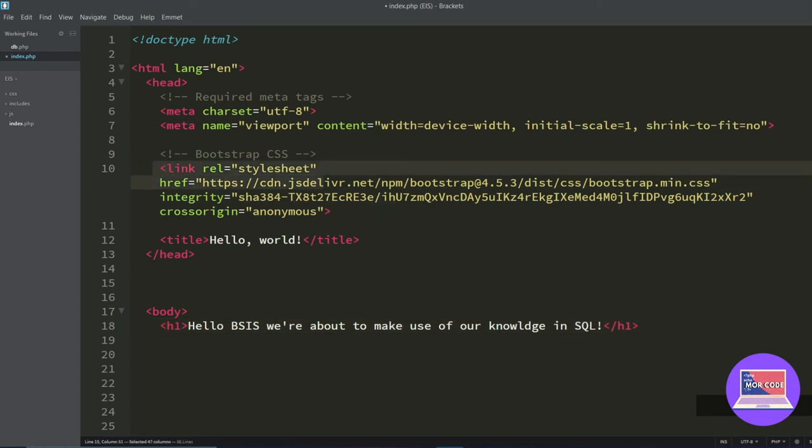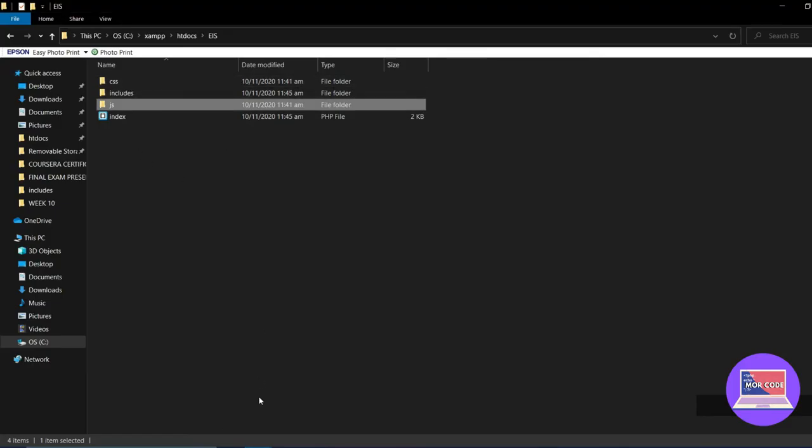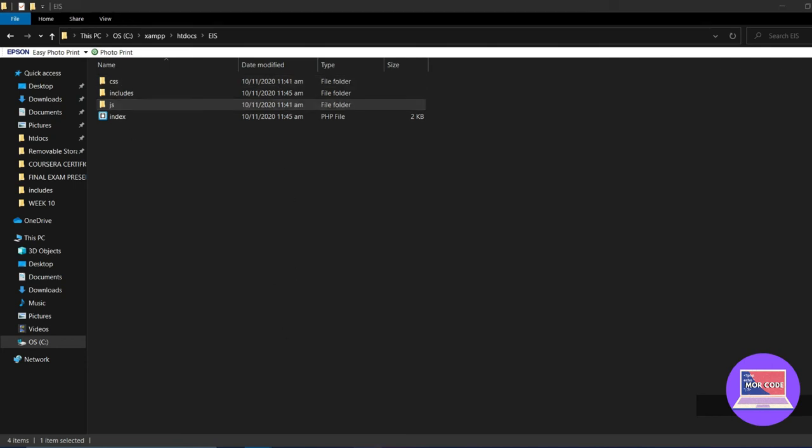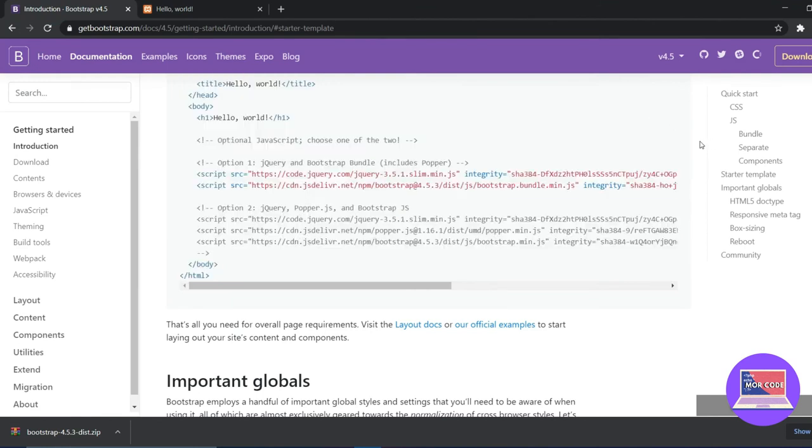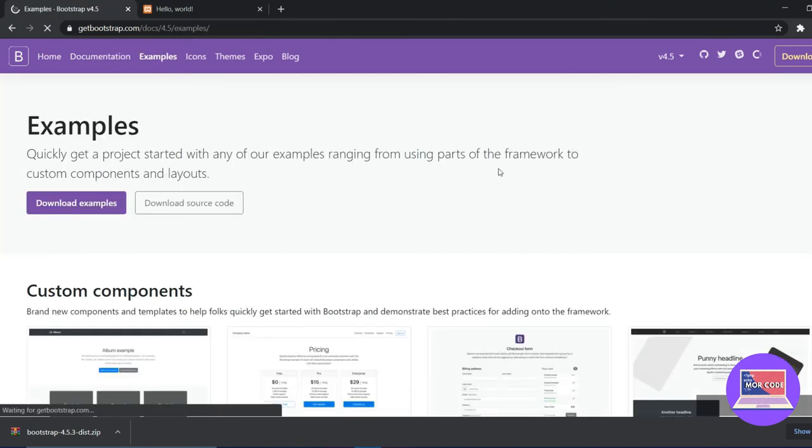This is the link to our style sheet, but this style sheet is of course linked somewhere on the internet. So if you do not have an internet connection, this design will not work. That's why we downloaded offline Bootstrap, so that anytime we want to access it on our computer locally, we can access it. Supposing we want to make use of some examples.